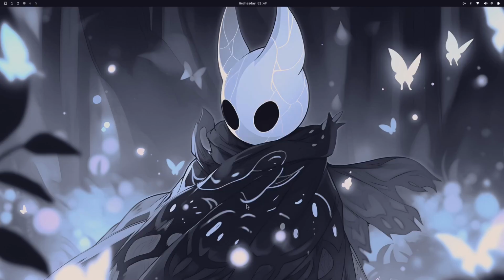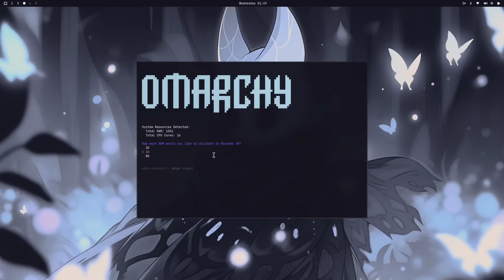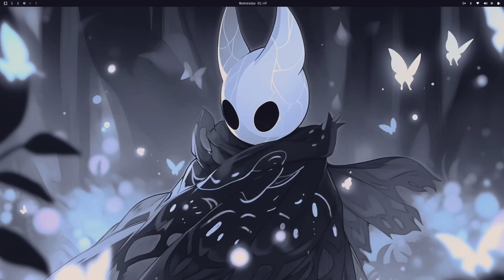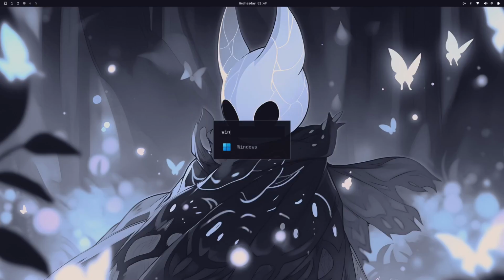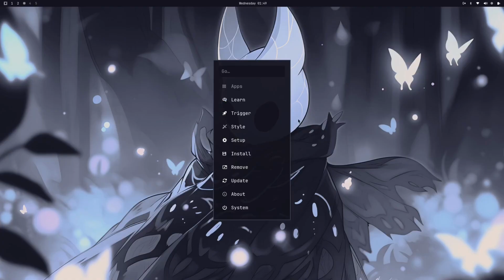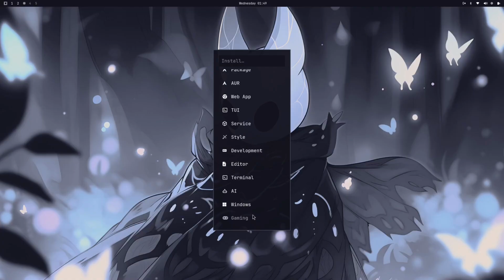the Windows option. What this basically does is you can just see your specifications particularly, and then it will just basically create you a virtual machine, and you just do super enter and then write your Windows, press enter, and your Windows will open. I won't show it right now because that's not the whole point of the video.